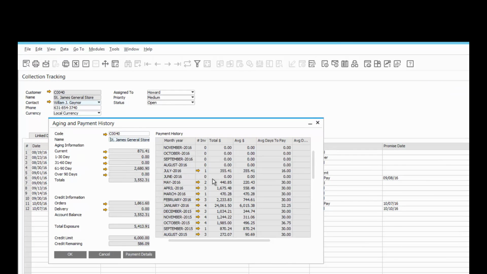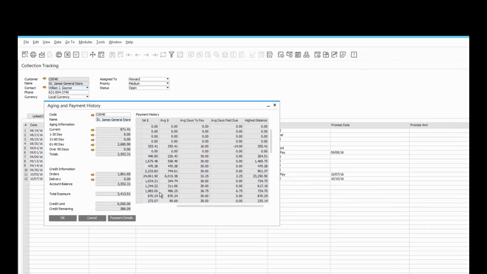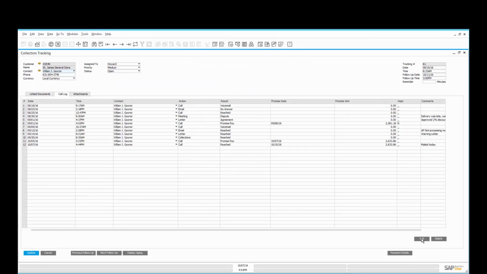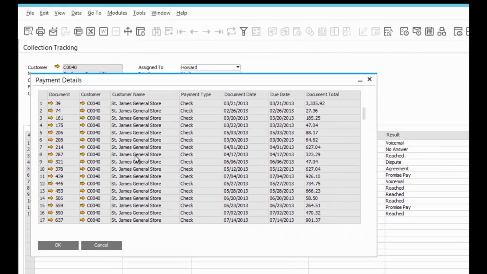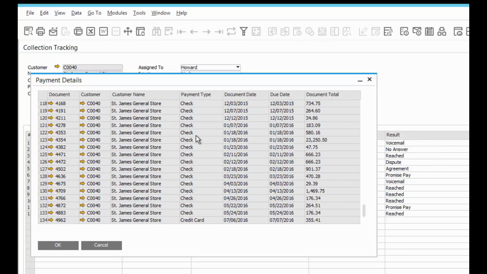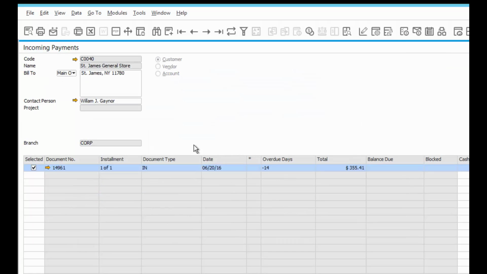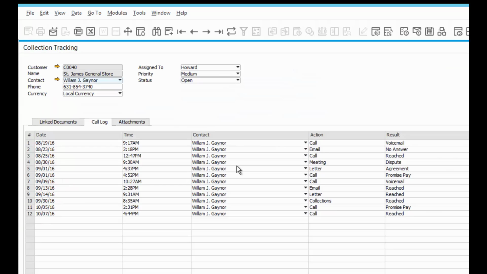So I can see their current aging, their high balance, their average days to pay. You can also see their payment details both from here or from the collections tracking document. The payment details gives me the information about how they paid, mostly by check. Here's some by credit card, and I'm able to drill in to see the actual details of the incoming payment and what it applied. I'm looking at this as a manager, so it's giving me an overview, and we'll take a look at some reports for that in just a minute.